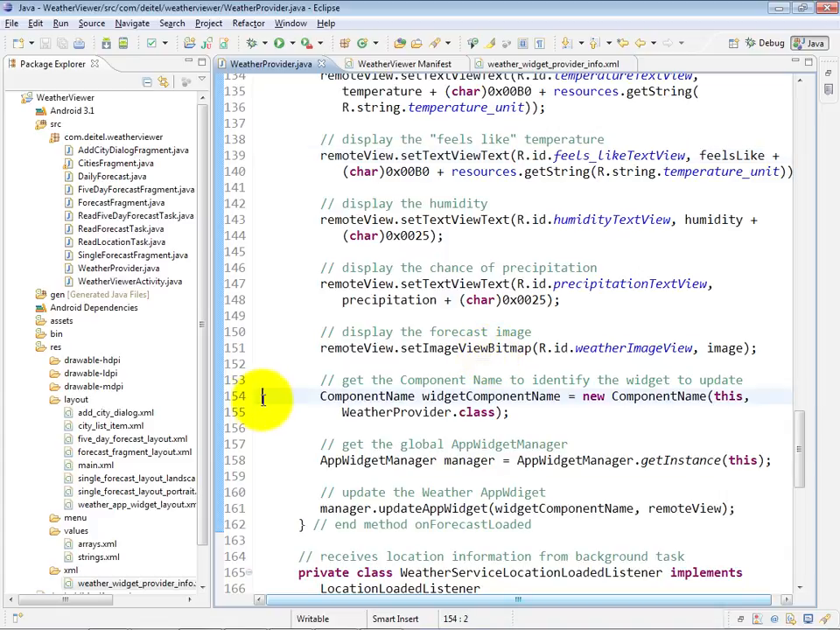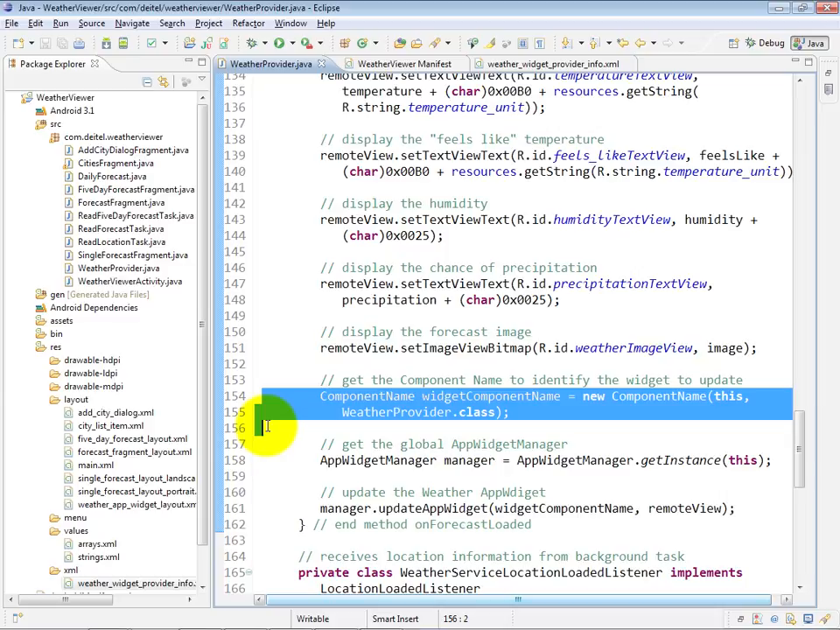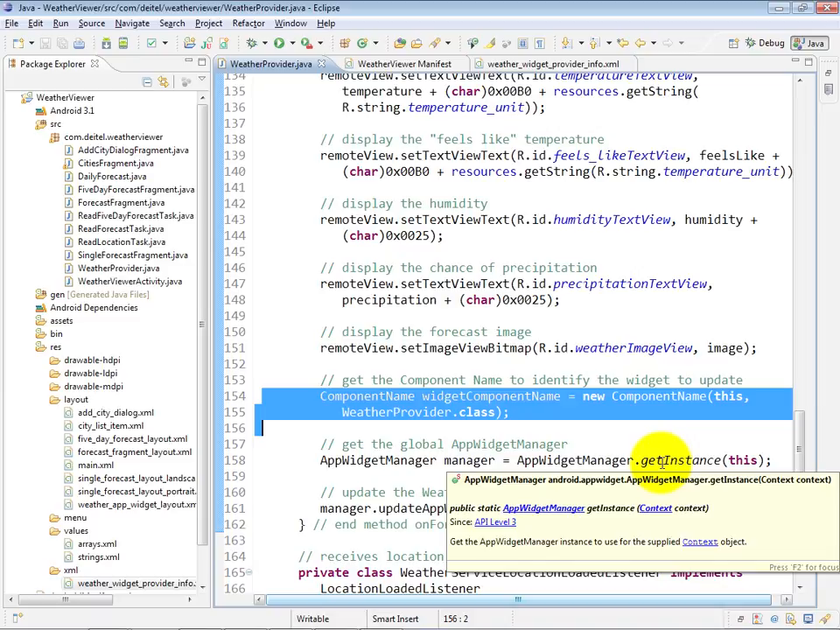At line 154 and 155, we create a component name object. A component name object is used to identify a component of an app, in this case the WeatherProvider component, which is used for updating the app widget. We're going to use that down below to indicate that we need to update the remote views on the app widget itself. At line 158, we get the app widget manager by calling the static method getInstance, passing in as an argument the context in which we're executing.